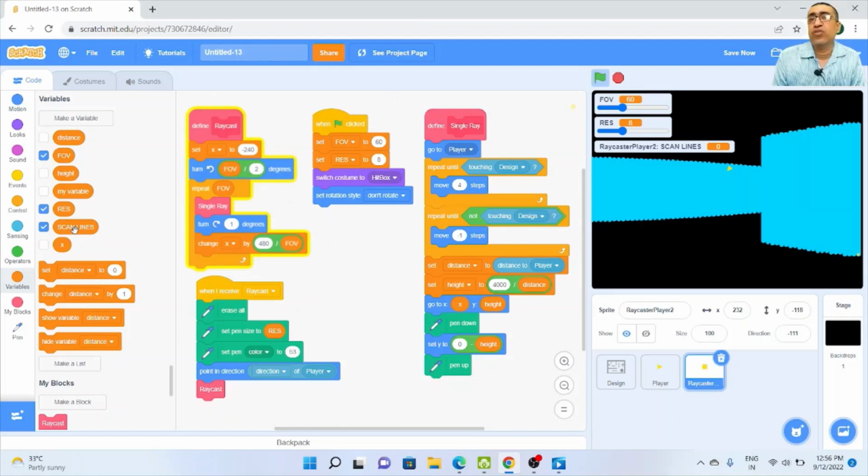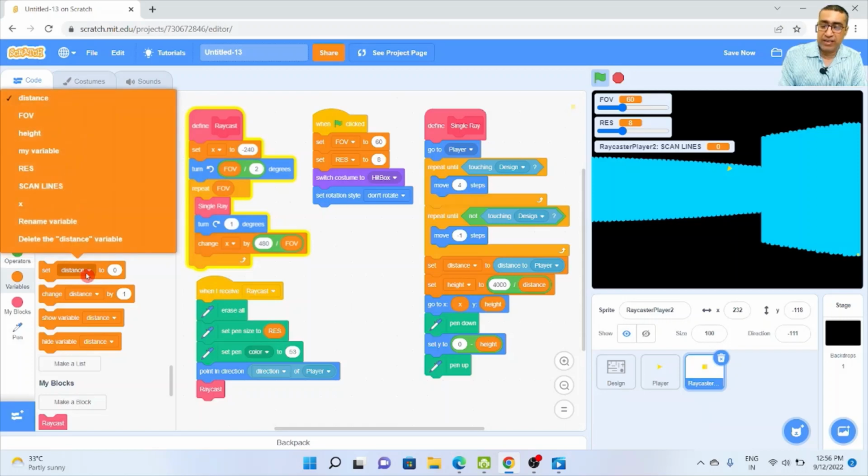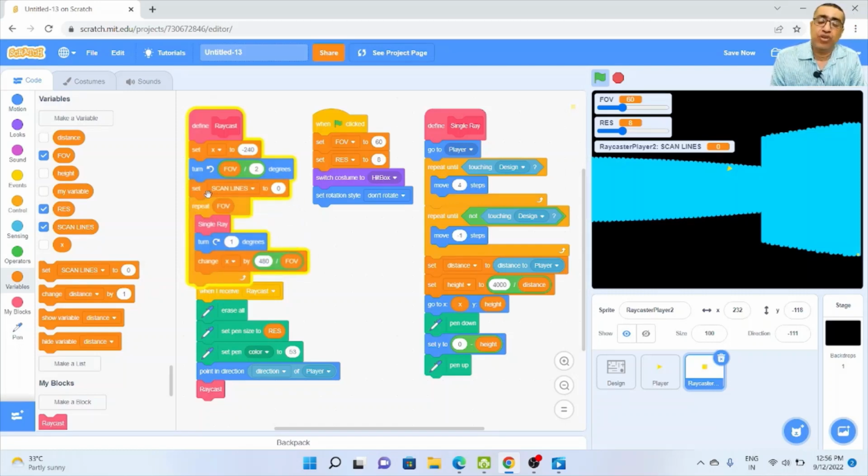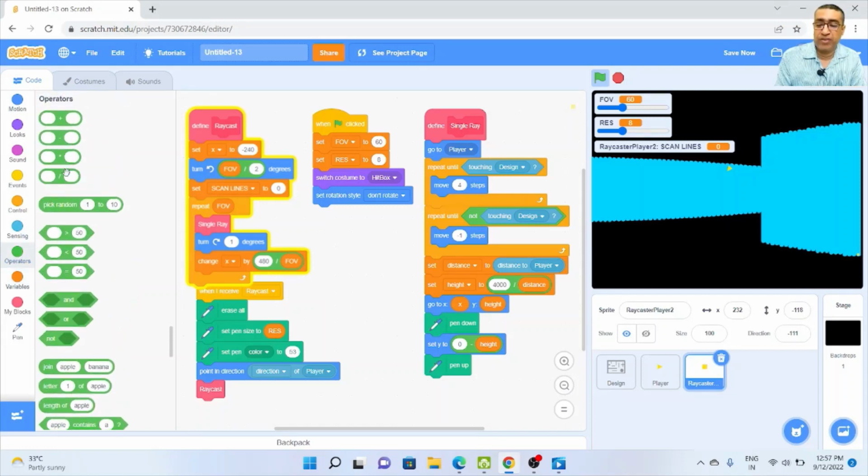So what are we going to do with the scan lines? First of all we will set scan lines. We drag the set scan lines block here, and we want to set it to correspond to resolution. What is our total spectrum? This is 480 pixels. So we'll write it here: 480 using the division operator by resolution.